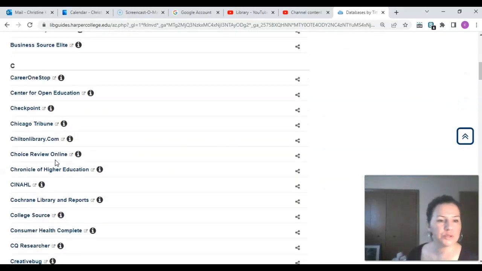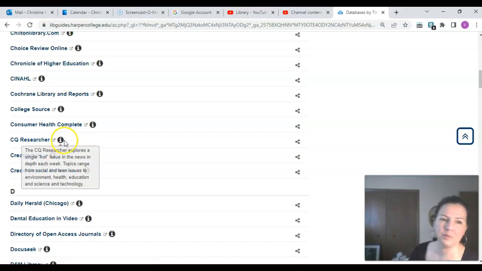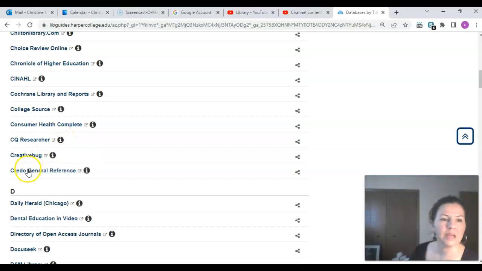So databases are usually full of articles, but sometimes they contain other information as well. So we're going to scroll down to Credo General Reference. And if you're ever curious about what is contained inside one of these databases, you just have to hover over this little black circle with the eye in it, and that'll tell you what type of information is in that database. So we're going to click on Credo General Reference.